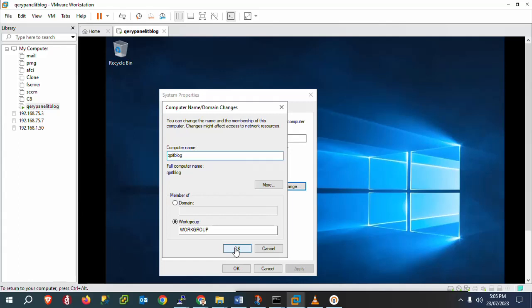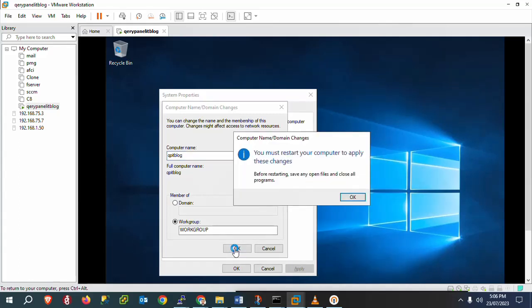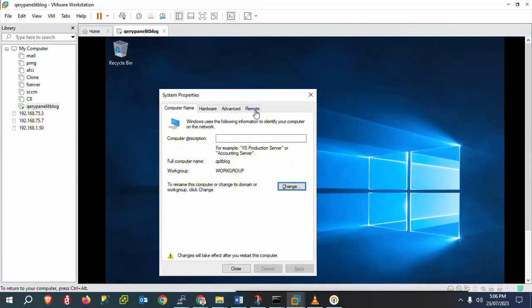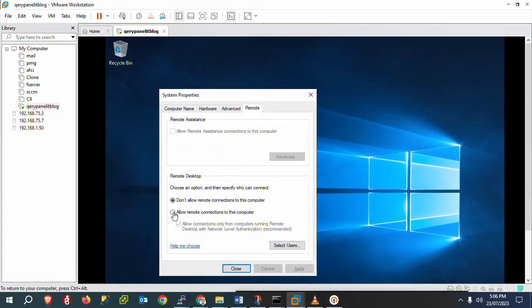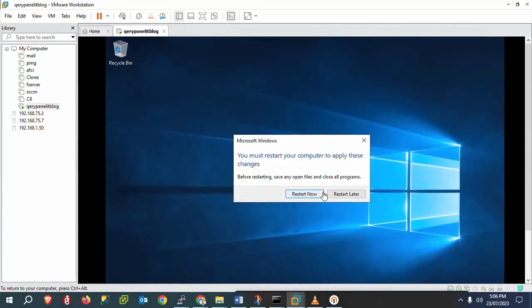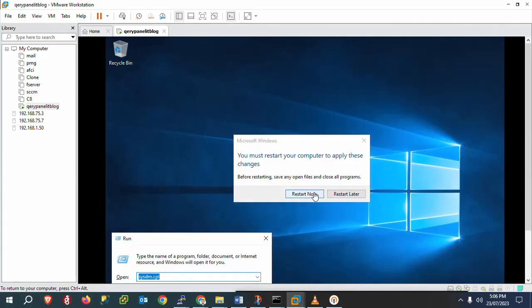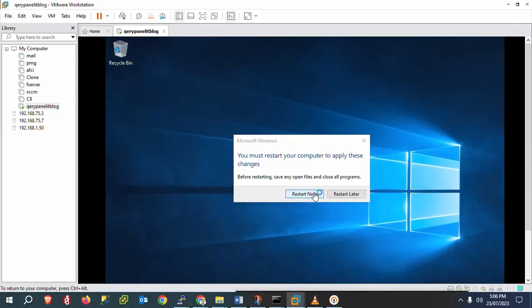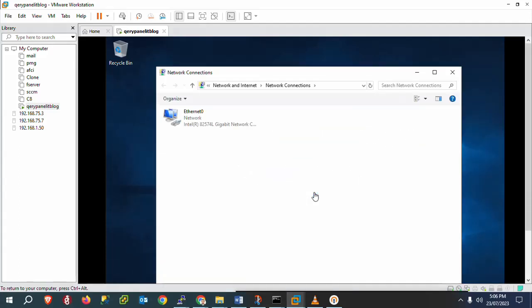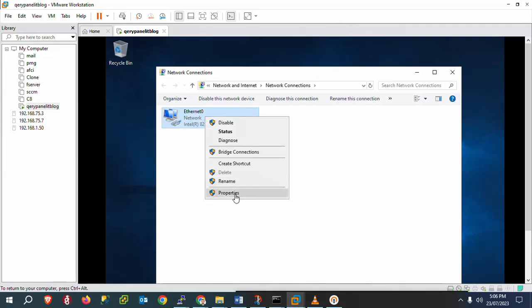It will ask if you want to restart. I want to restart, but first I will set my static IP, then I will restart. I also need to allow the remote connection, so I am enabling the remote connection here. Before that, I also need to assign the static IP with ncpa.cpl. I use shortcut keys. It's easy to manage and always takes little time.